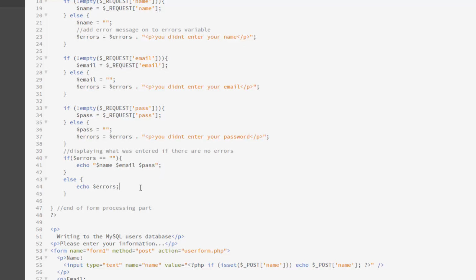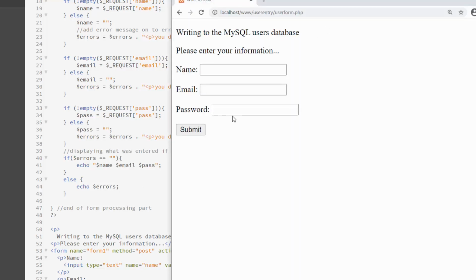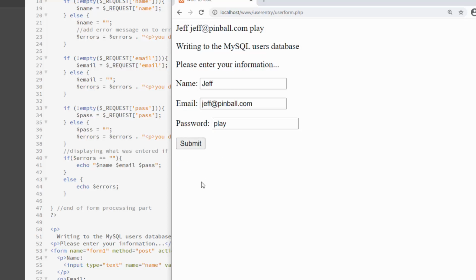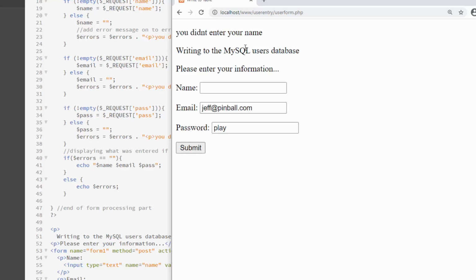So let me save this and try it out. Let's say I don't enter anything. Now it says you didn't enter your name, email, or password, but notice it doesn't write anything else. And now notice it writes jeff@pinball.com. Now, if there was an error, let's just remove one, and I hit submit. Notice it does not write any of the name, email, or pass. There has to be a value there.